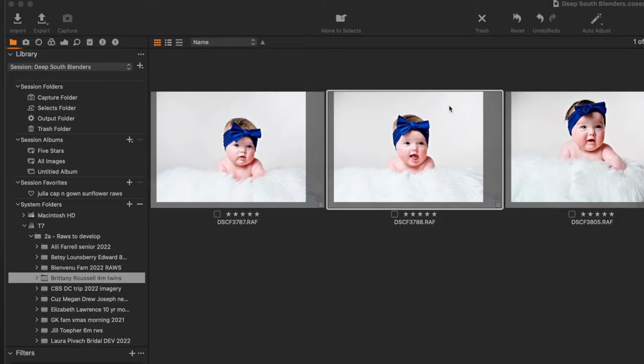And time is money. And the Capture One Pro recipes are so awesome because they're very easy to set up and it saves me a lot of time. Let me show you how to do one yourself. Let's go into Capture One.